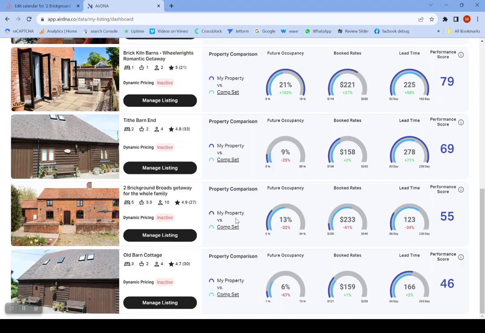And then it's given me some scores. So my future occupancy is 13%. My booked rate is $233. Don't worry that it's in dollars here. It will be in pounds when you actually look at the pricing that it's proposing. And my lead time, so that's the number of days in advance I'm booking, is 123.